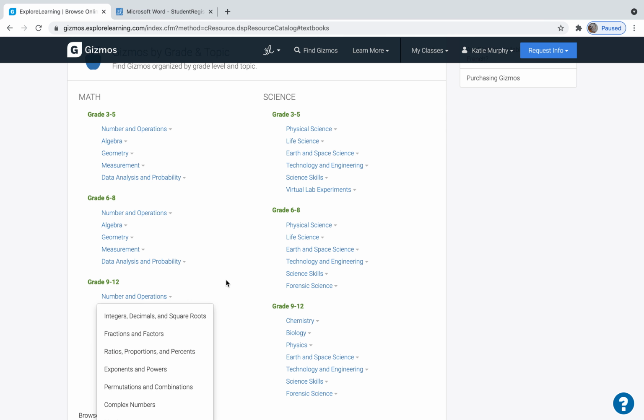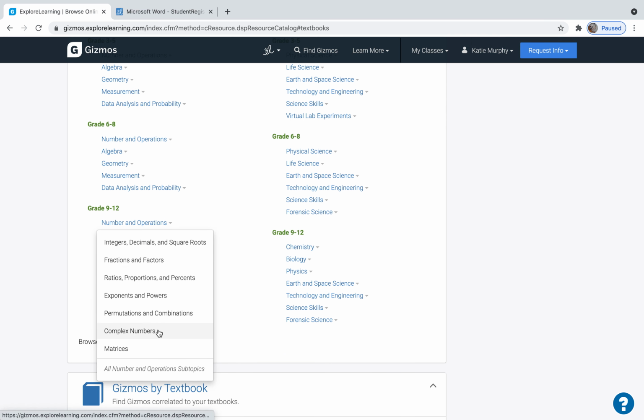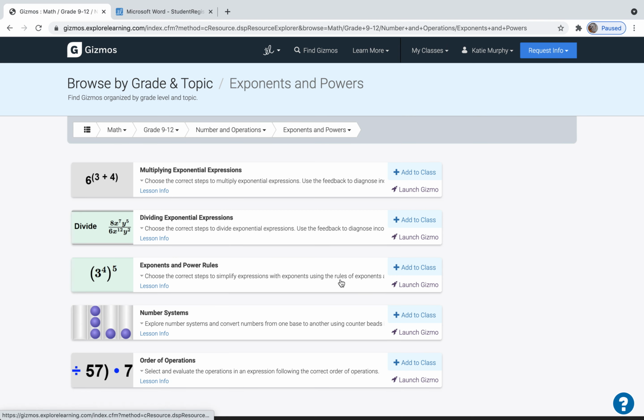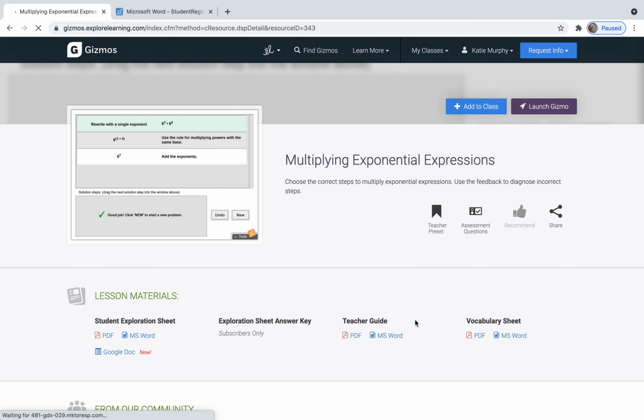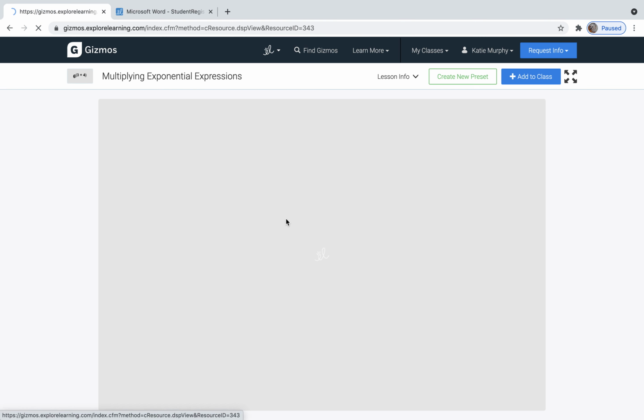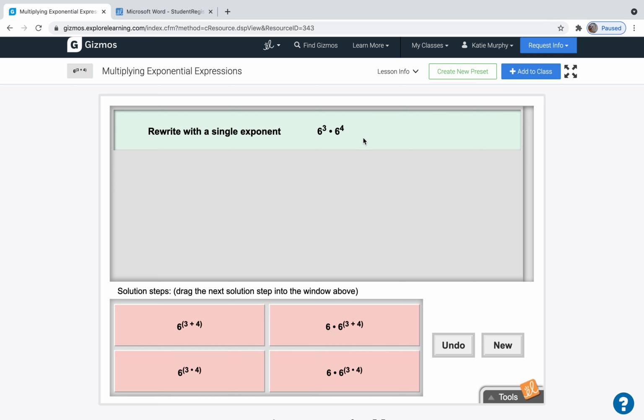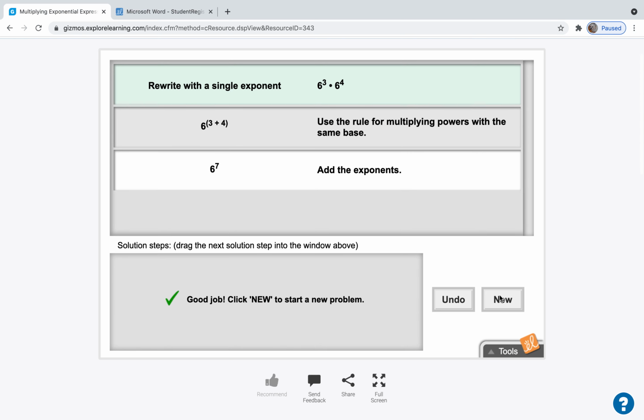So again, if I wanted to find another one, say on exponents and powers, here's some right here. So if we wanted to look at multiplying exponents, we could launch that gizmo, looking at it, launch it, and I could assign it to my students. So I think it's a pretty cool tool to have. So if I was a student, I would just put in like 6 times 6. Actually, that would not be correct. It would actually be this bad boy. And it would actually tell me what to do. So that's pretty cool.